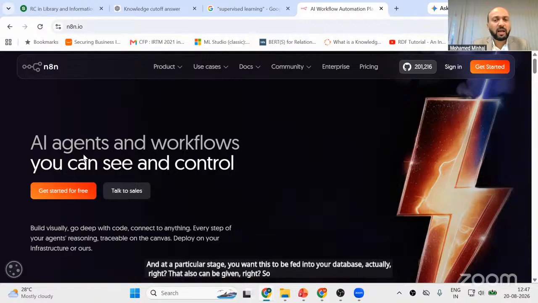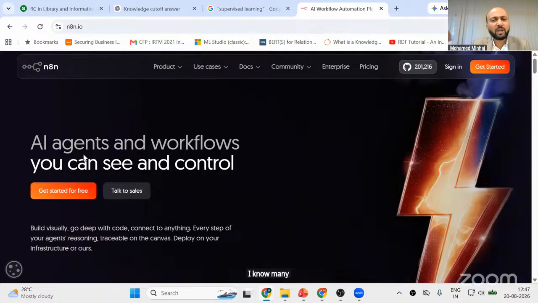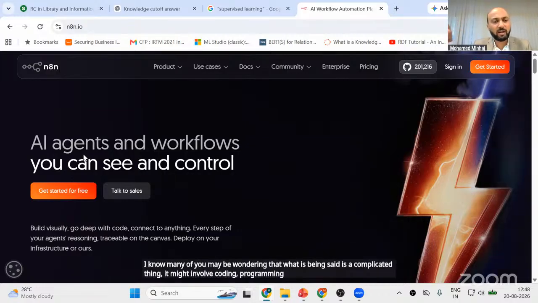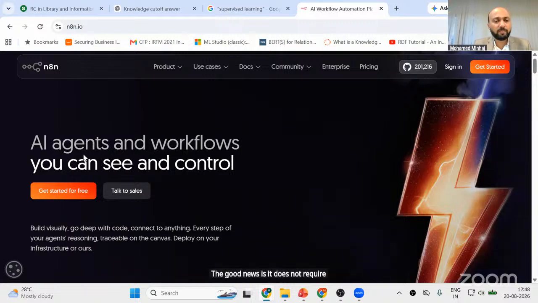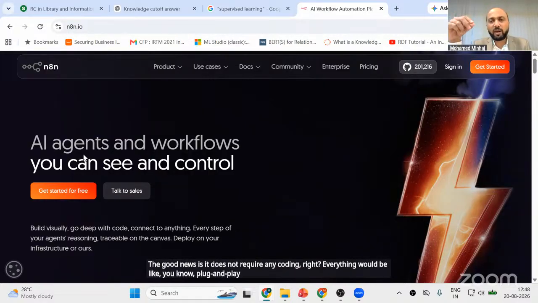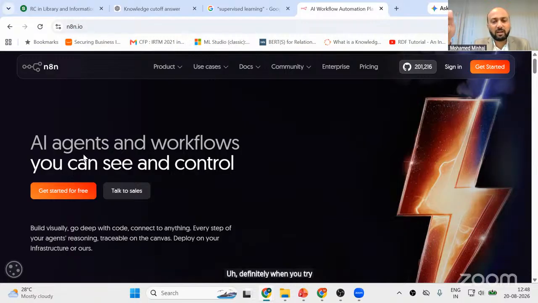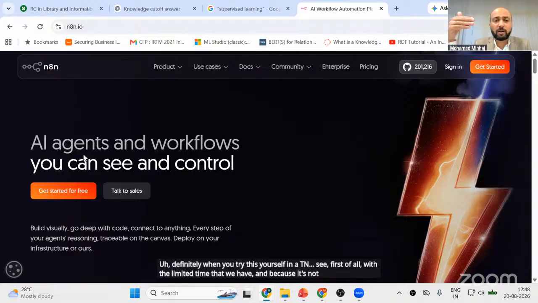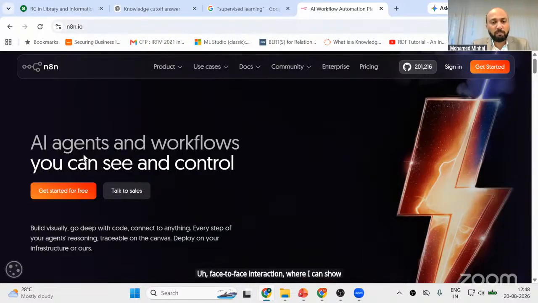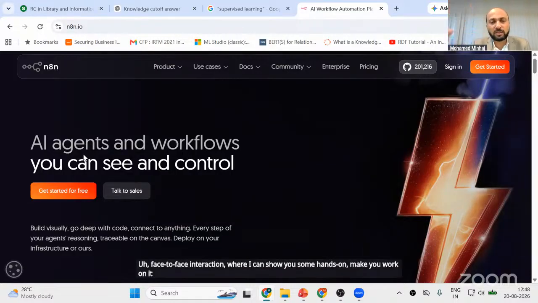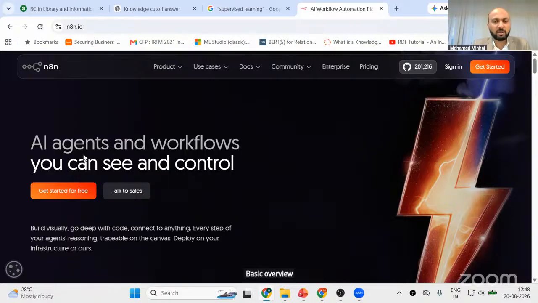To do all these things, I know many of you may be wondering that what is being said is a complicated thing. It might involve coding, programming, and things like that. But the good news is it does not require any coding. Everything is like plug and play platforms. Definitely when you try this yourself, N8N, first of all, with the limited time that we have, and because it's not like face-to-face interaction where I can show you some hands-on, make you work on it, I have to just give you some basic overview and give you some direction.